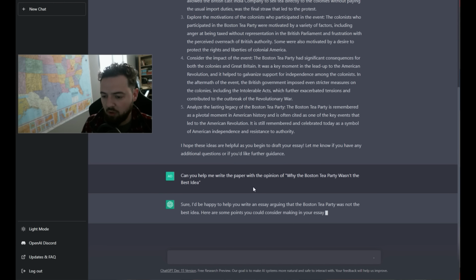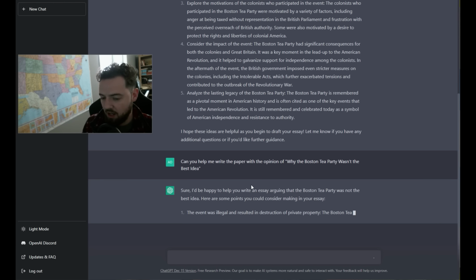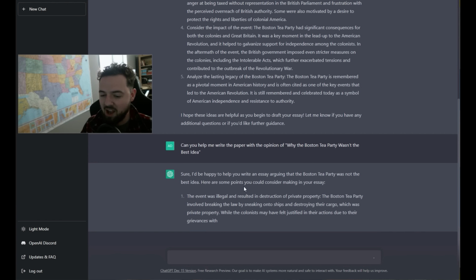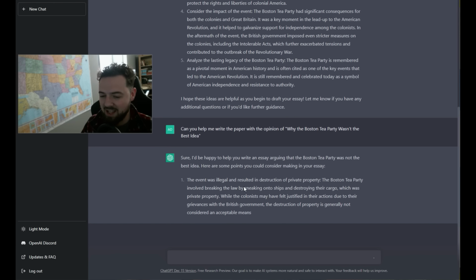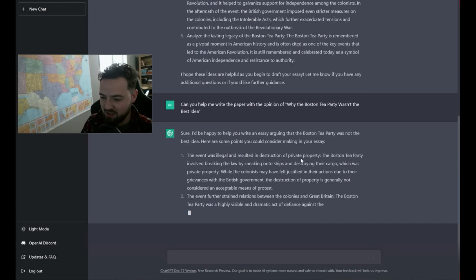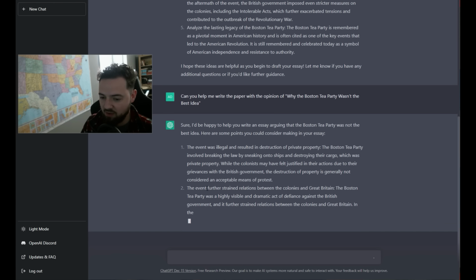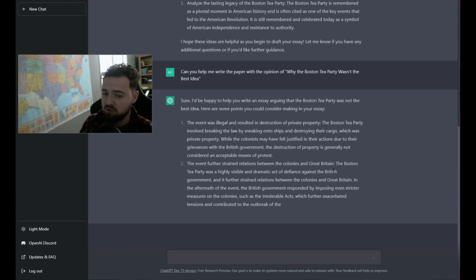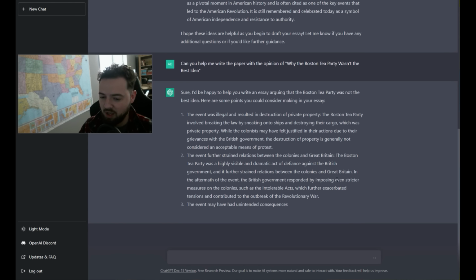So I gave it my prompt with the idea about the opinion and which angle we're going to go with. And so it's already outputting why it was bad. So it said the event was illegal and resulted in destruction of property. And then there were further strained relations between the colonies and Great Britain. So this is definitely a great case for why it was really bad.